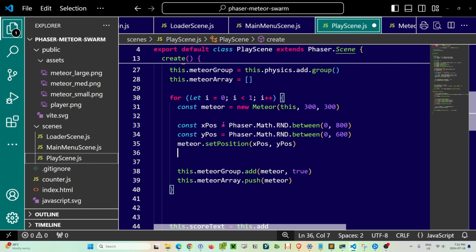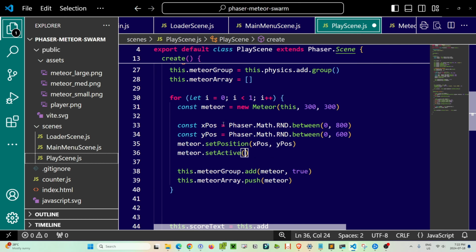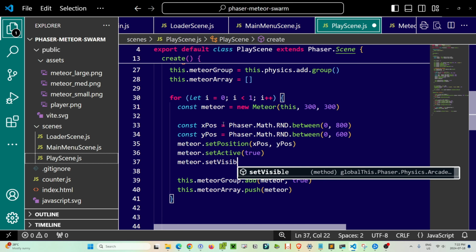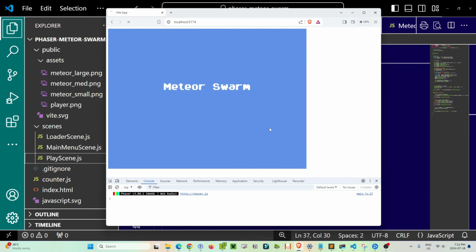Okay, we've given it a direction and a rotation. So now we are going to set the active to true, and we're going to set the visible to true. And let's see how this looks. Okay, that's pretty cool. Look at that meteor.